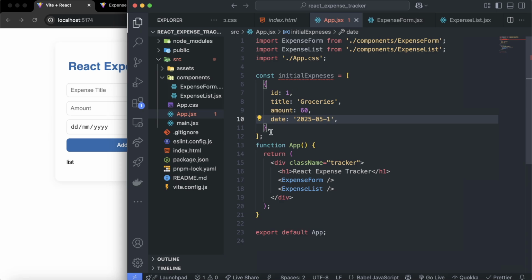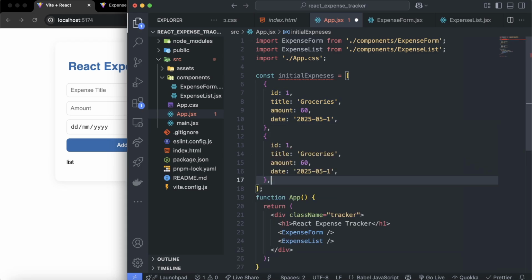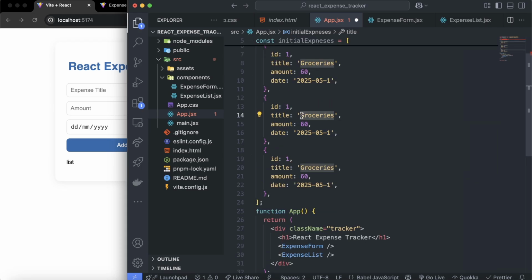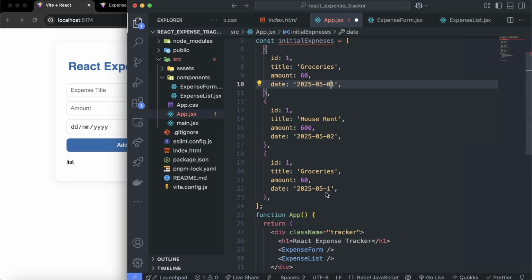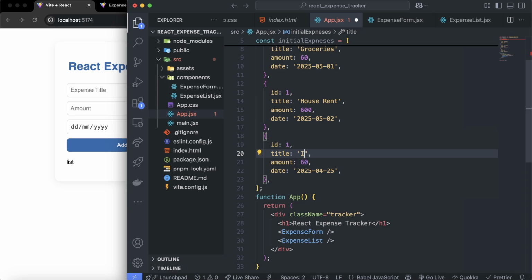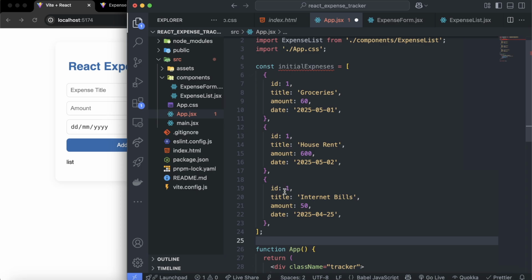Now, we can copy this and repeat it 3 times. Let's change this to house rent. Here, let's say 600, and let's change the id to 2. Let's change this to 02. Let's change this to 01. Let this be 25. Let's change this to April. For this, let's say internet bills. Let's change this to, let's say 50. Great. Now we have an initial array.